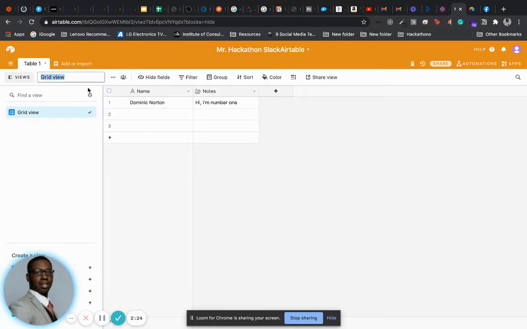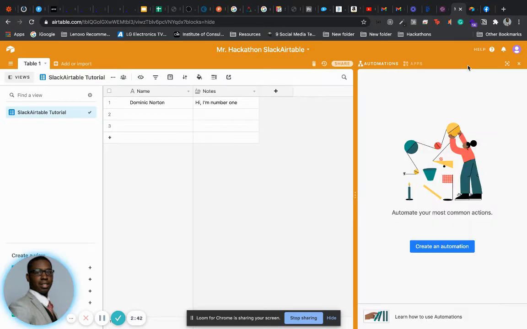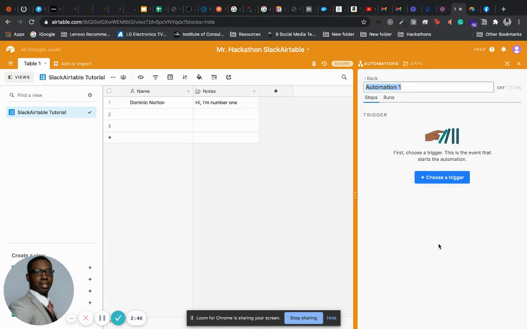I'm going to change the name of this table and name this, what should I name this? Slack Airtable tutorial. And now I change the name of this. What you want to do to begin to automate is go to automations, click create an automation. You're going to name your automation Slack Airtable tutorial.